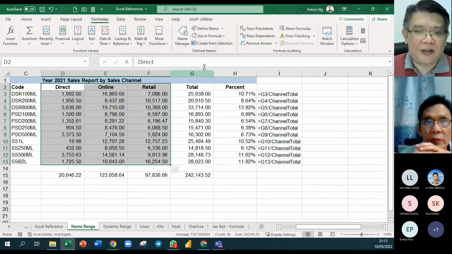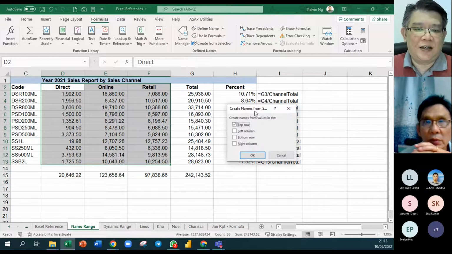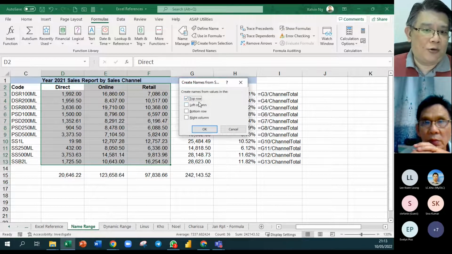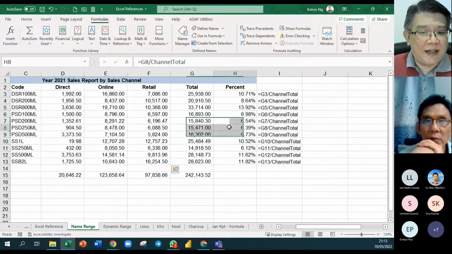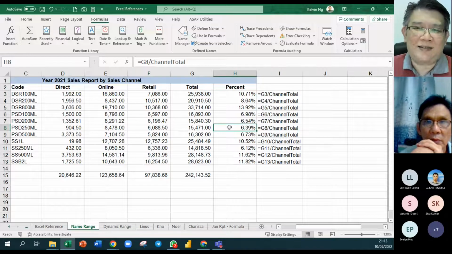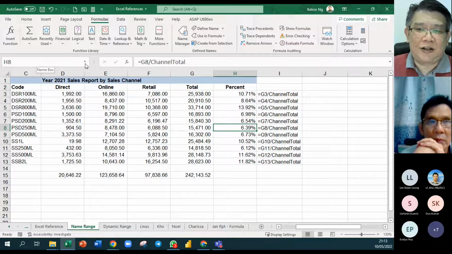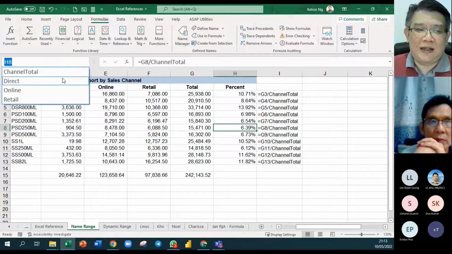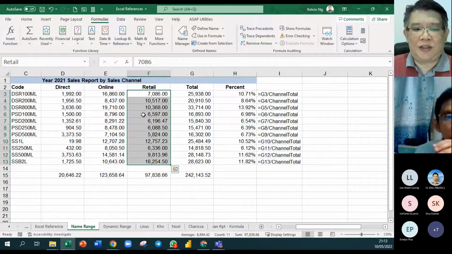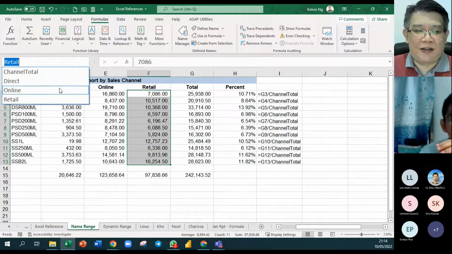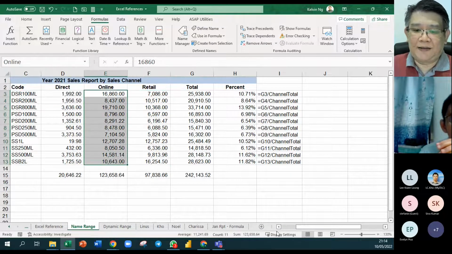Remember I highlighted this range, create from selection. So all you need to do is just click top row. You're using the top row as the name. So I click OK. Looks like everything is done, but you do not know whether they are really done. Now, this is what you do. You go to the name box, you click the drop down arrow, you will see direct, online, retail. So when you click, they will highlight. If I click online, they will highlight online.